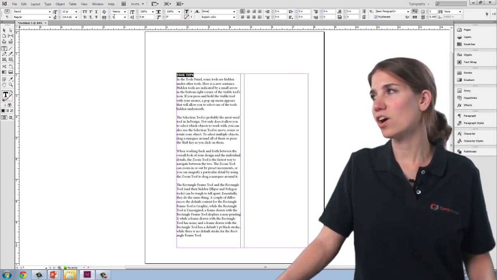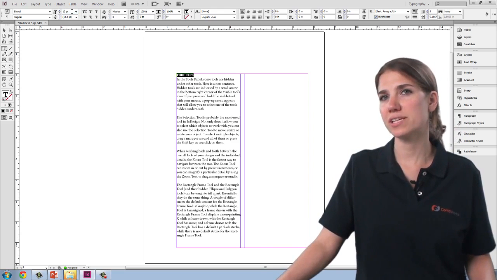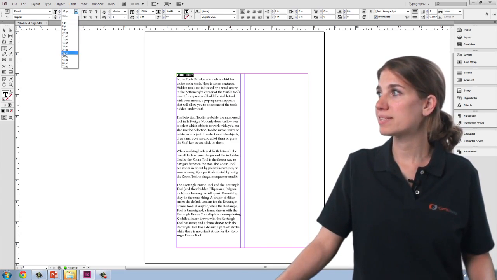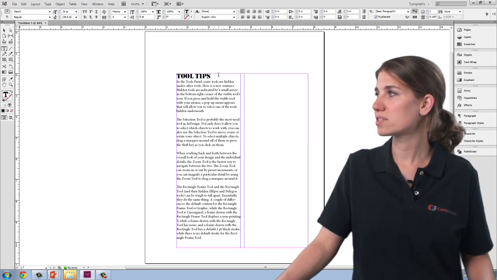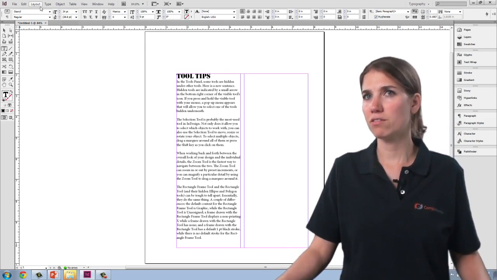I'm going to make my headline larger too so that it'll show up. So right now, text is usually set in points. I'm going to go up and I'm going to set this to 24 points to make my header a little larger. A couple of things that I'll note about fonts.